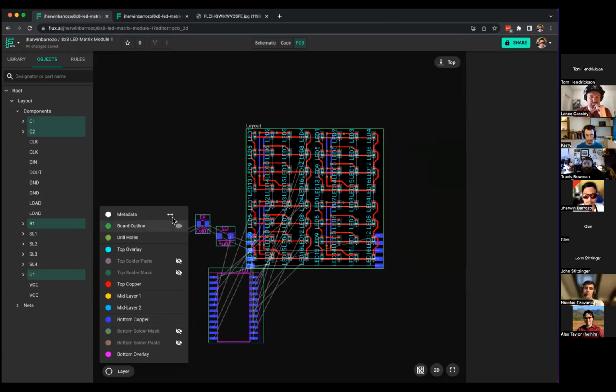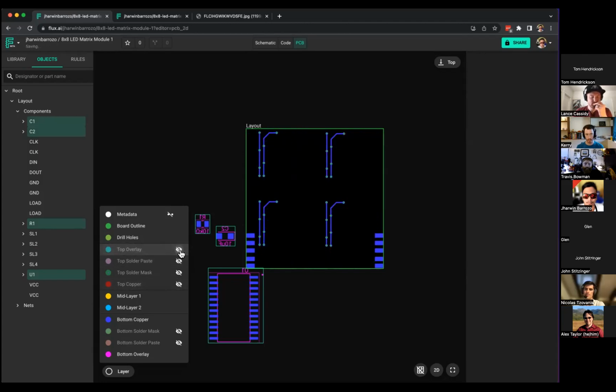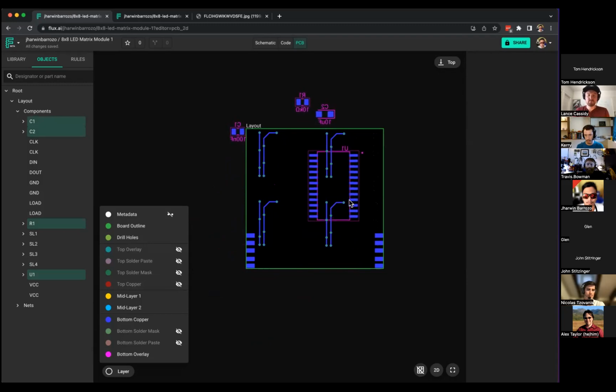Okay, so I'm going to hide the air wires for me to see clearly, or maybe the top copper also. And then maybe the top overlay, because I want to avoid this blue, what do you call that one? Blue copper. Okay, going to put them here. And then the rest, you're just going to follow.